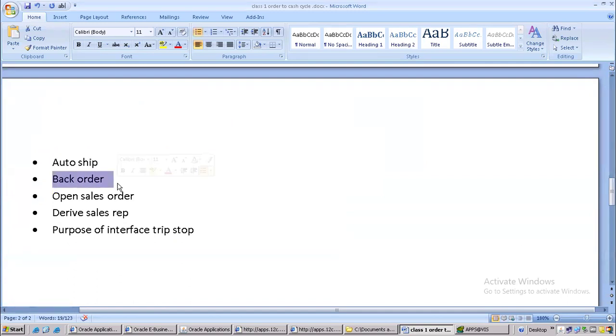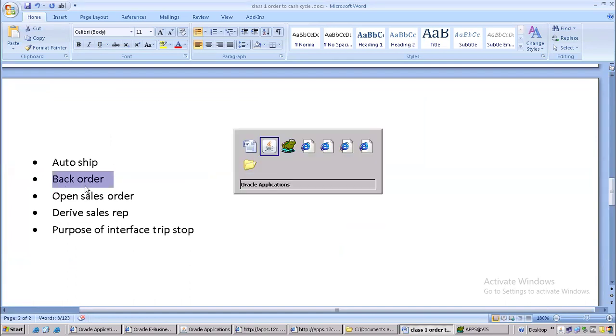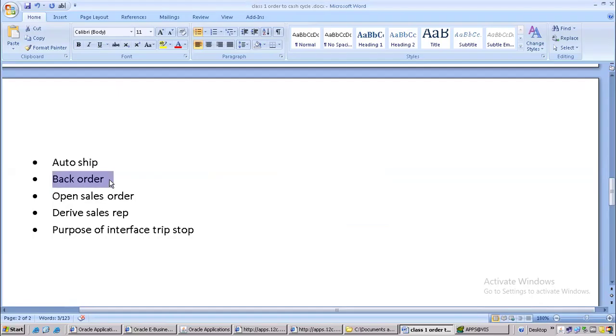Back order, yesterday we have seen here, due to insufficient stock, actually, it will become a back order. Back order, where exactly can you see? Which table? Delivery table, right? Delivery details. Release status will be B here. I think I don't need to explain. In the last class we have seen.